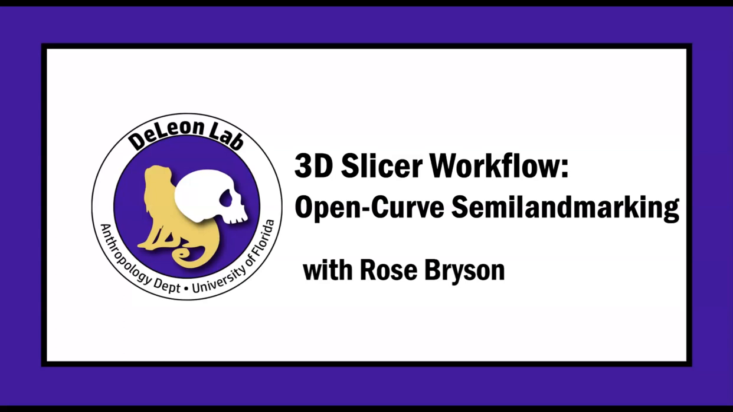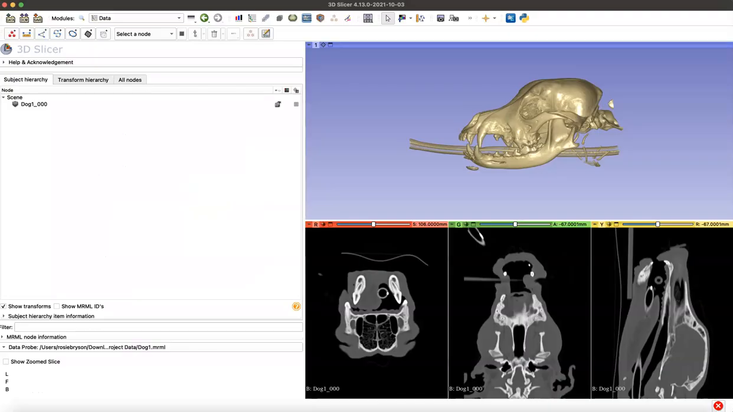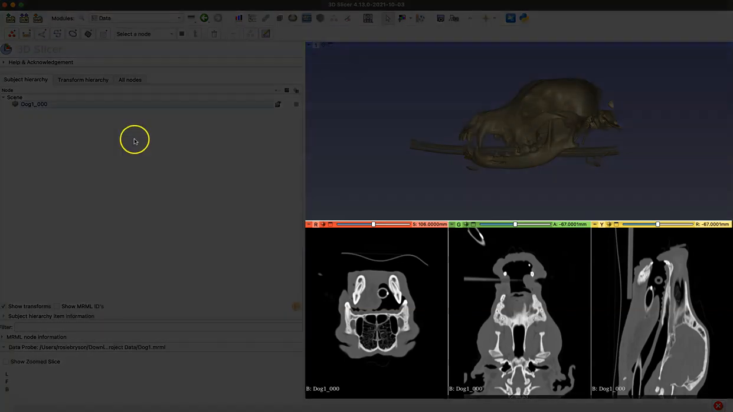Hello, my name is Rose, and today's tutorial is going to cover how to take an open semi-landmark curve in the 3D Slicer app. So the first step is to load your volume into the Slicer window. If you haven't done that before, here's a link in the upper right-hand corner to show you exactly how to do that.